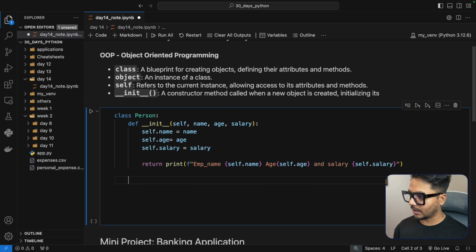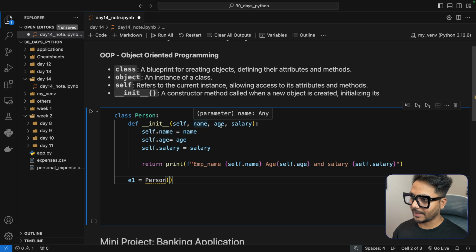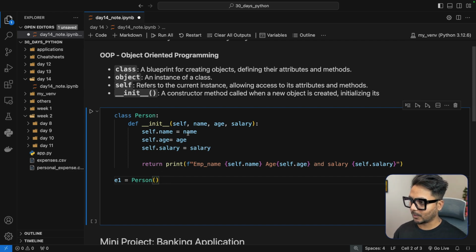Okay, so first of all, let's go ahead and create an object. We need to create an object first, so once you create the object, then only we can check these values. So I would say the object is going to be maybe e1, that's my first person or first employee. Here I need to write the class name, which is Person, and it takes these three things: name, age, and salary. It has to be outside these functions. So name will go here in this name, age will go here, salary will go here.